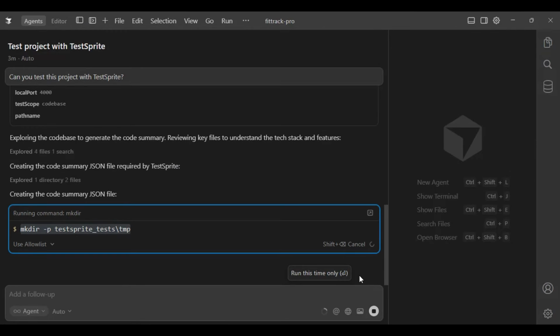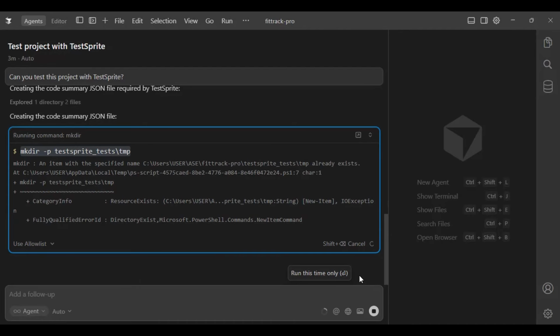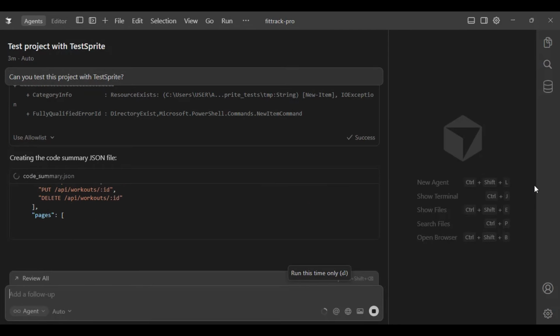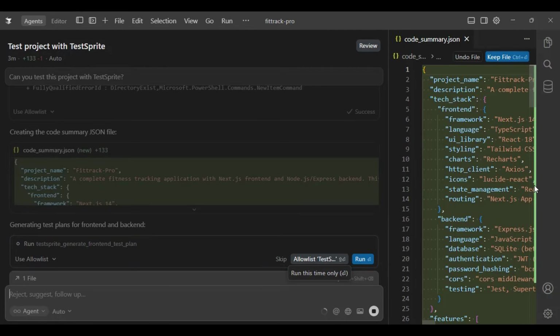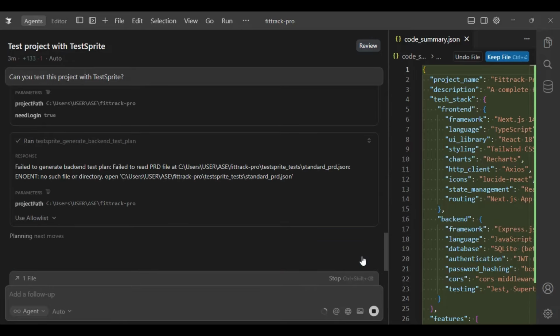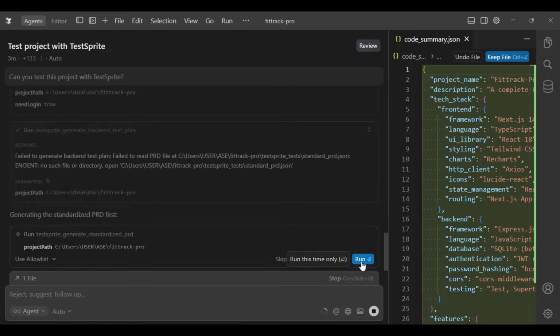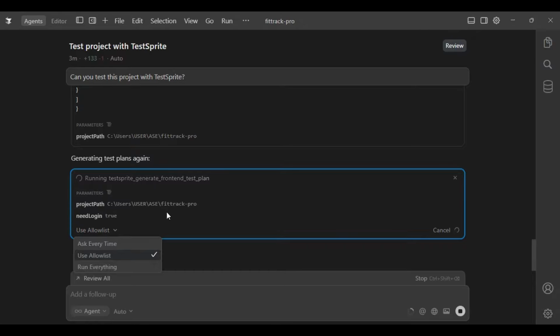I begin running the test one after another. And you can see it starts creating some folders, some files. I keep clicking allow and run commands. But you can see these commands can also run together. So I can choose run everything to run all the commands.